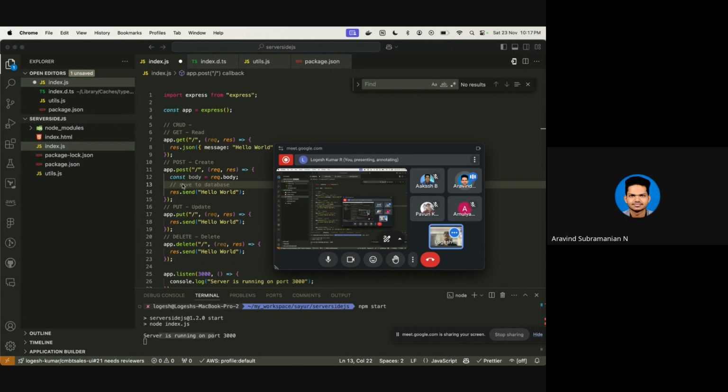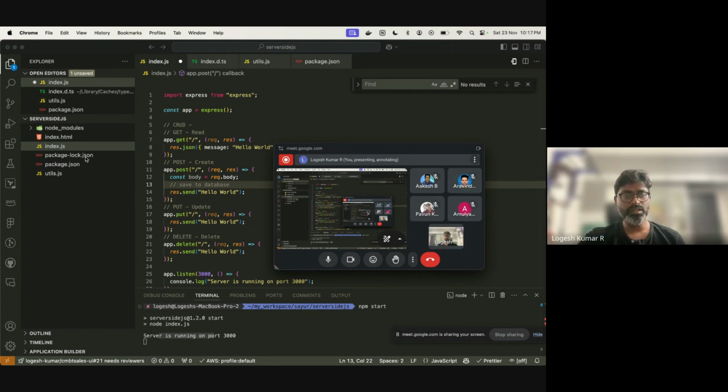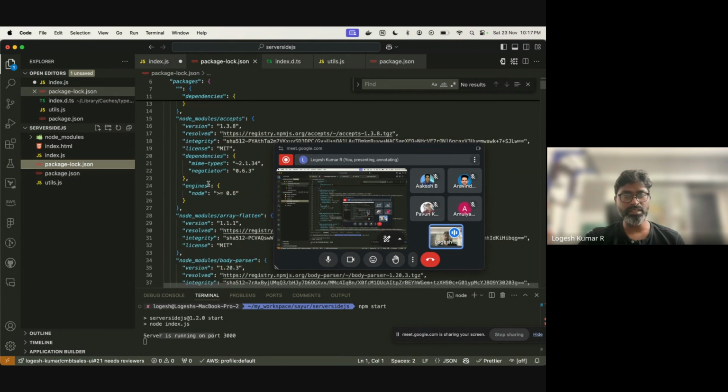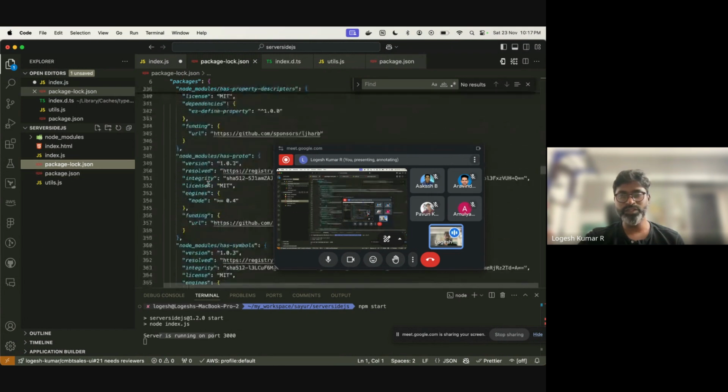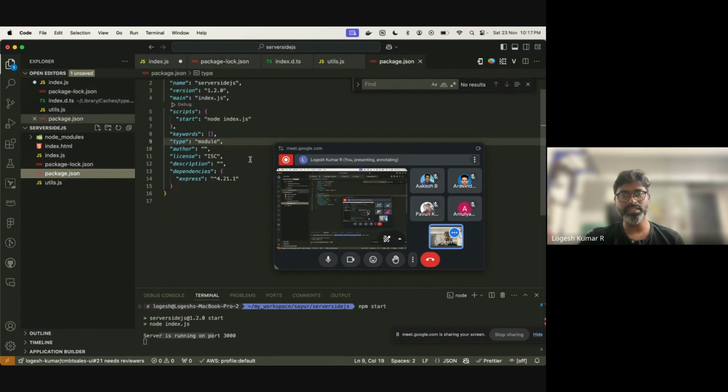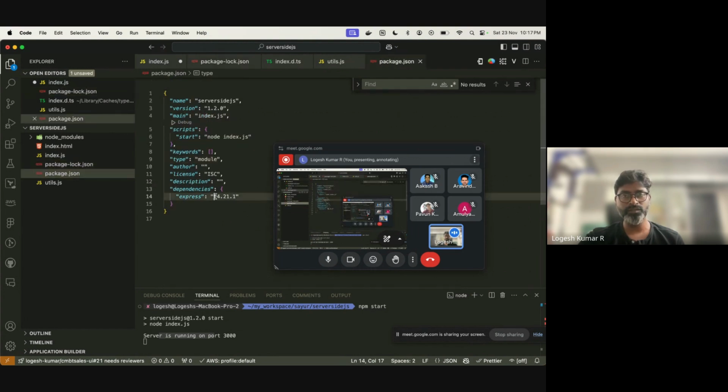Okay. Yes, sir. So one thing I missed is this package-lock.json. Why do we have this file? Because you can see some version here, right? 4.21. And this caret symbol as well. There is a meaning for this caret symbol.